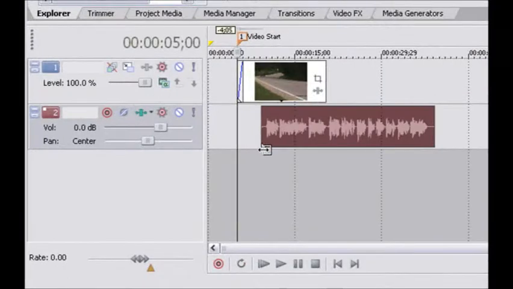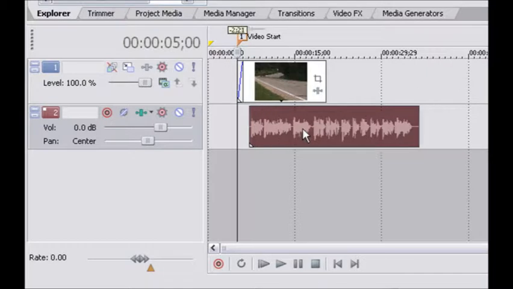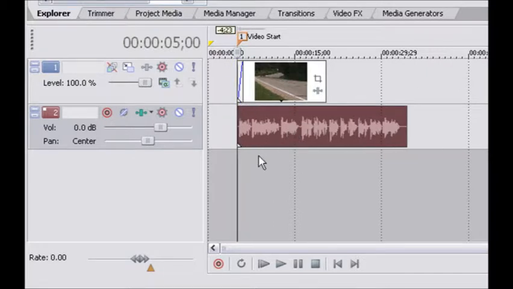If, like mine, your audio file needs some editing, use the same edge trimming technique you used earlier on the video event to trim off the unwanted portion of the audio event. If you need to, drag the event to the left until it starts at the marker again.